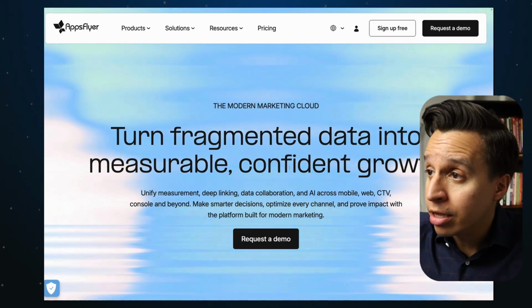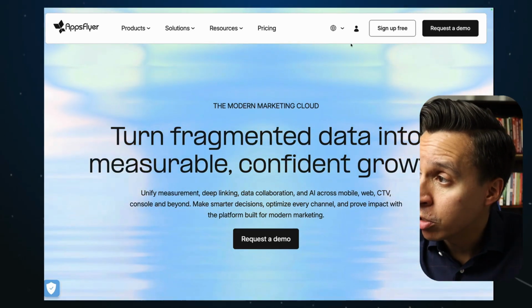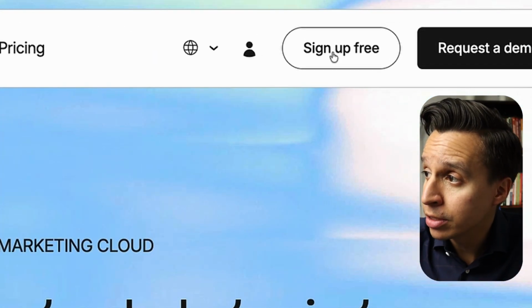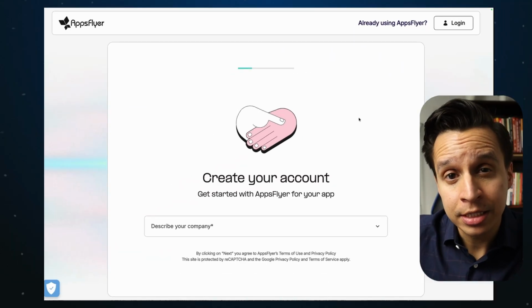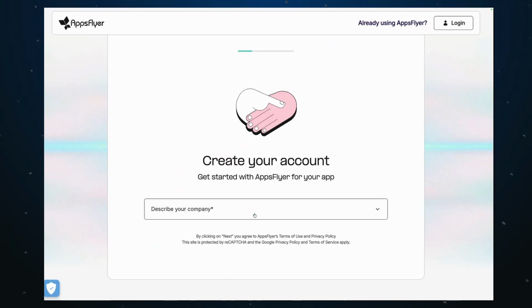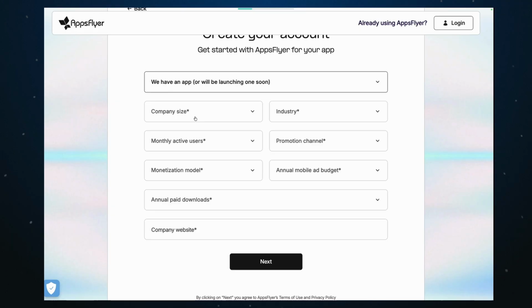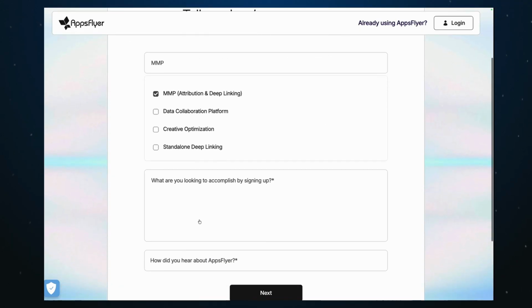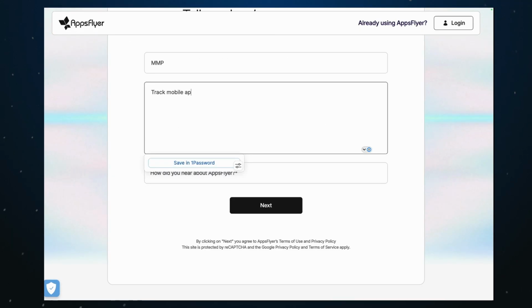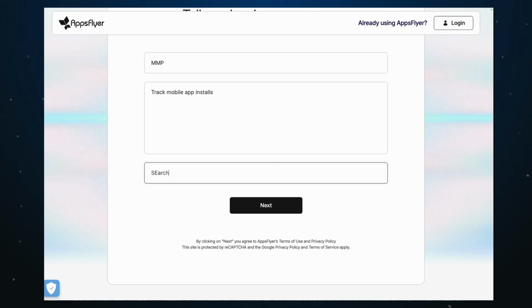Step number 1, find the link in the video description. Then you'll land on the AppsFlyer homepage and you want to go to the sign up for free at the top. And we're going to start the sign up process by describing our company. We have an app, and I'm going to fast forward through some of these details. We have a little bit more details. We're going to say track mobile app installs. No, search engine. Let's try that.